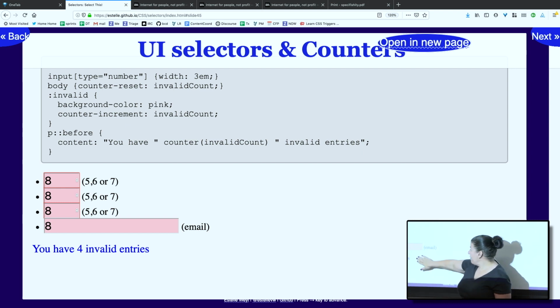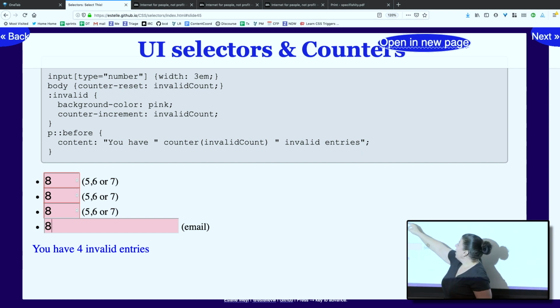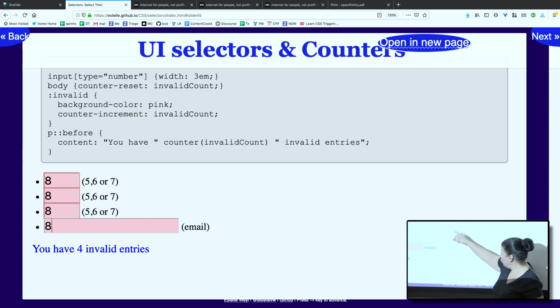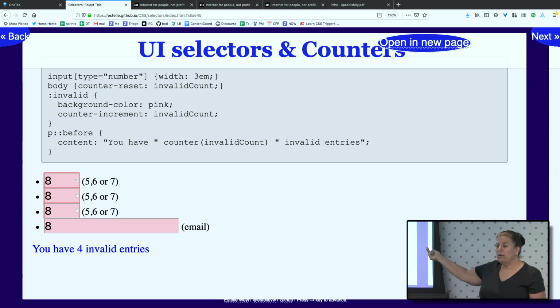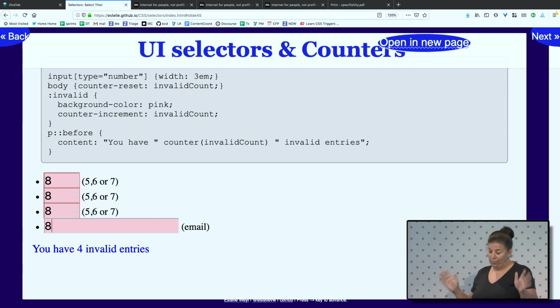And then in this paragraph that's down here, this is not the right way to do things. I'm just showing you what's possible, not what you should do. Inside the paragraph, I changed the content to "You have," and then I put the counter, invalid count, whatever number, and then "invalid entries." This is not the best way to do it because if it's 1, it's still "1 invalid entries," and that's not grammatically correct. And if you do that on Twitter, someone will grammar check you.